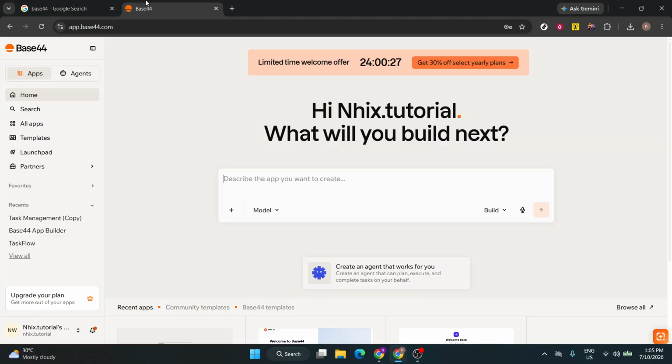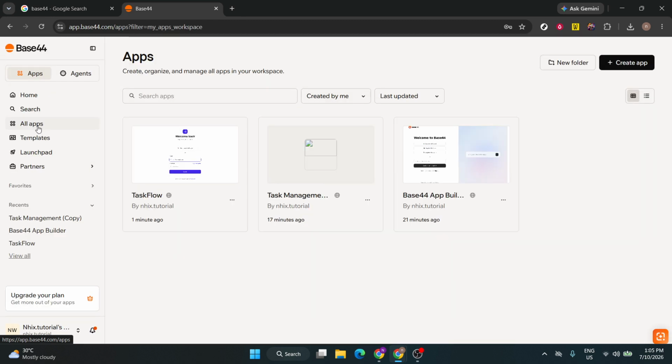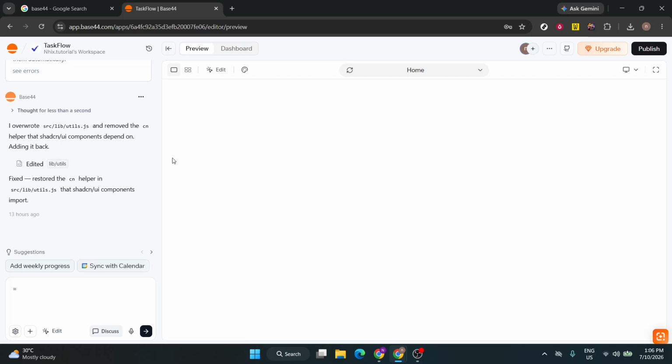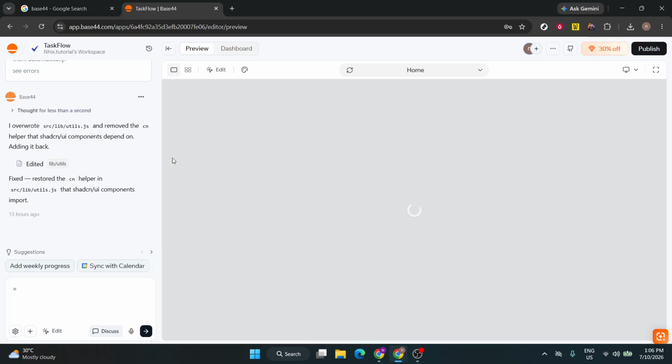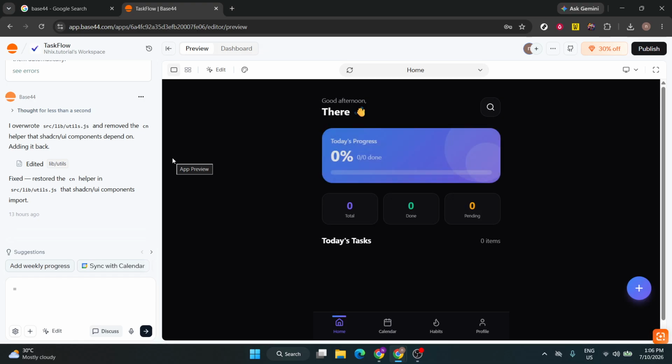Once you're in, look over to the left-hand side of the screen and click on All Apps. This will show you the projects available in your workspace, so you can choose the one that contains the database you want to move. Next, select and open the project you want to work with. Make sure you're opening the correct app before exporting anything, especially if you manage multiple projects with similar names. Taking a second to verify this now can save time later.